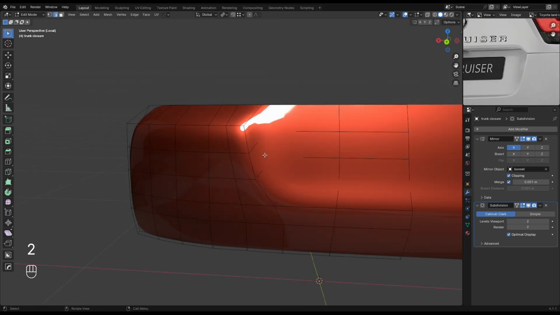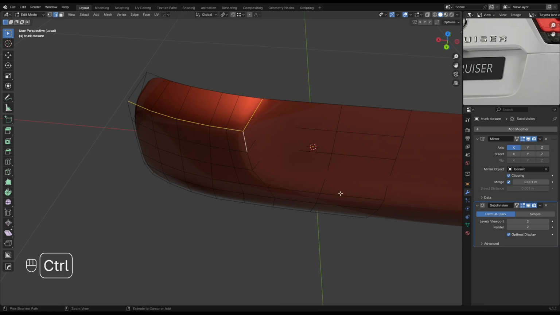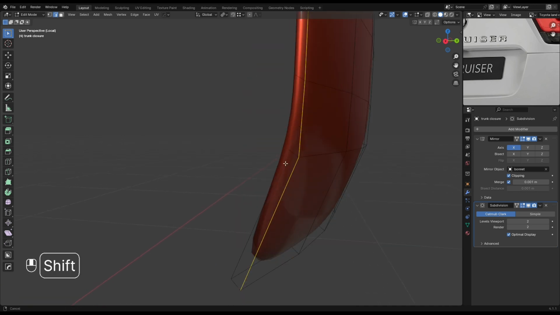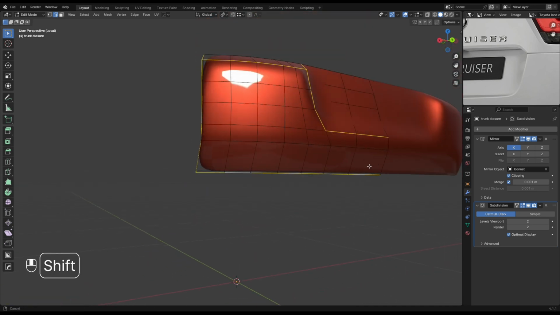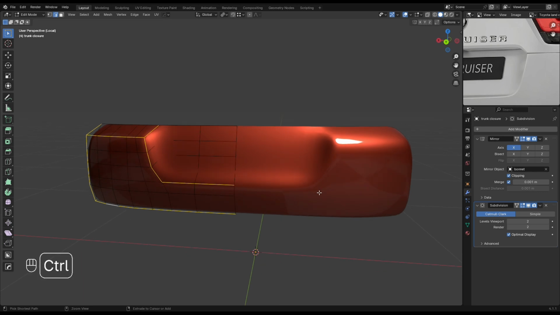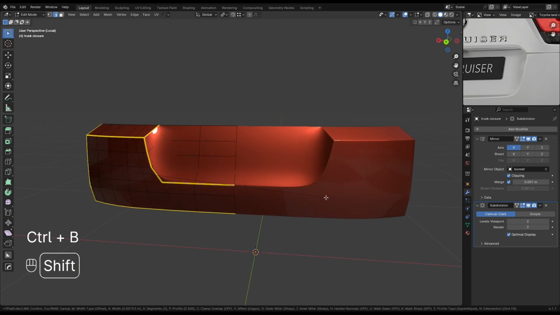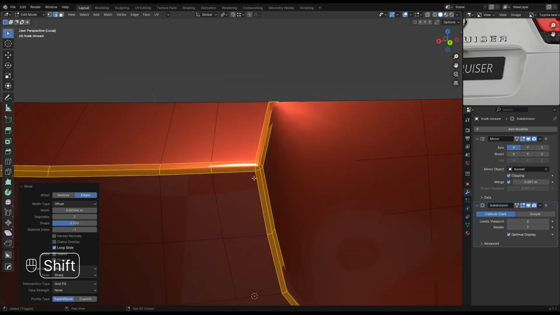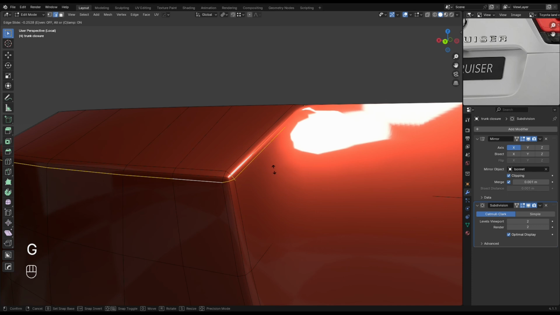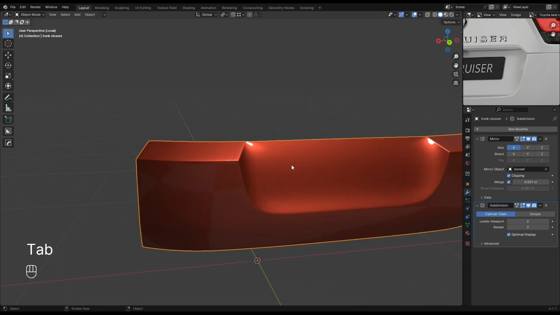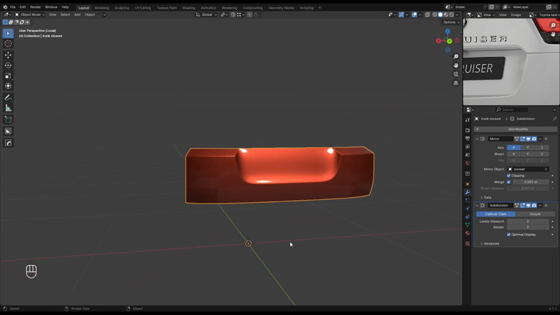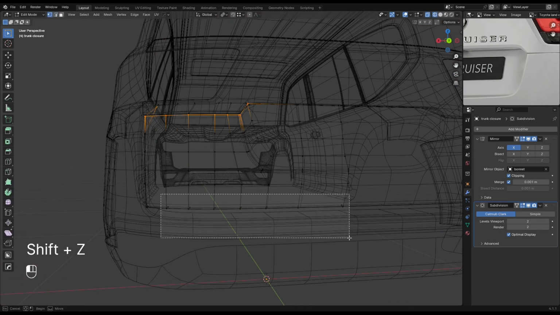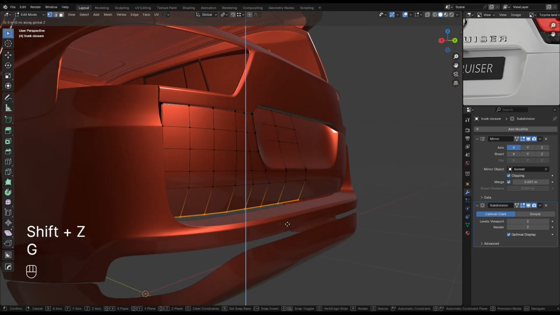Let's go to edge selection and select all these edges. Let's bevel. I'm just gonna slide these a bit up. Go back to normal view and into edit mode. I'm going to box select on all these lower vertices here. Bring them down.